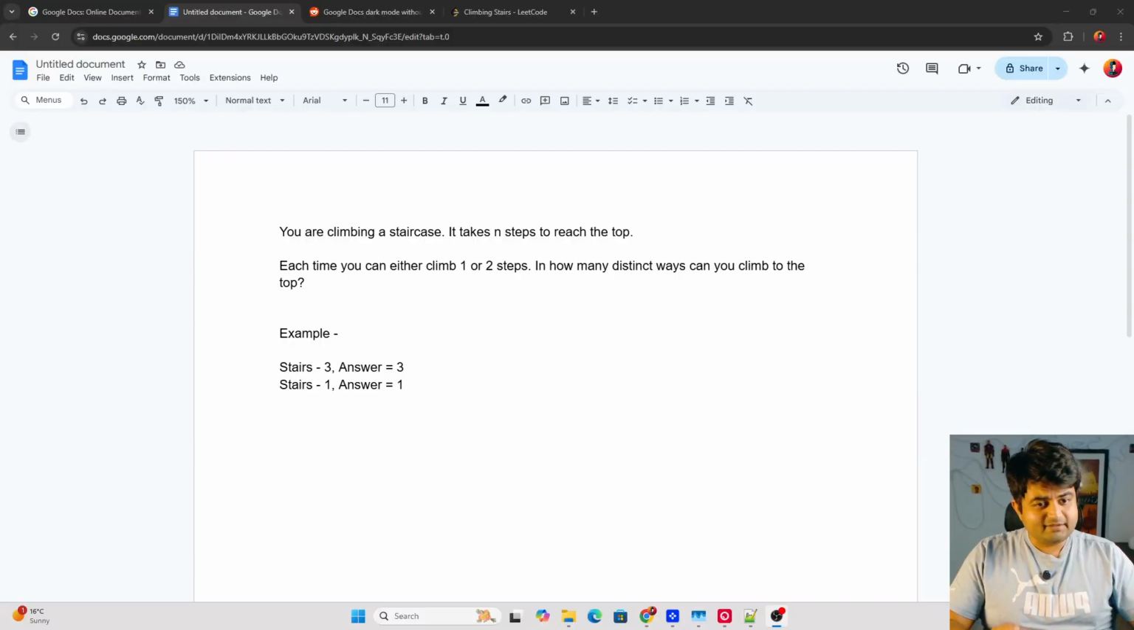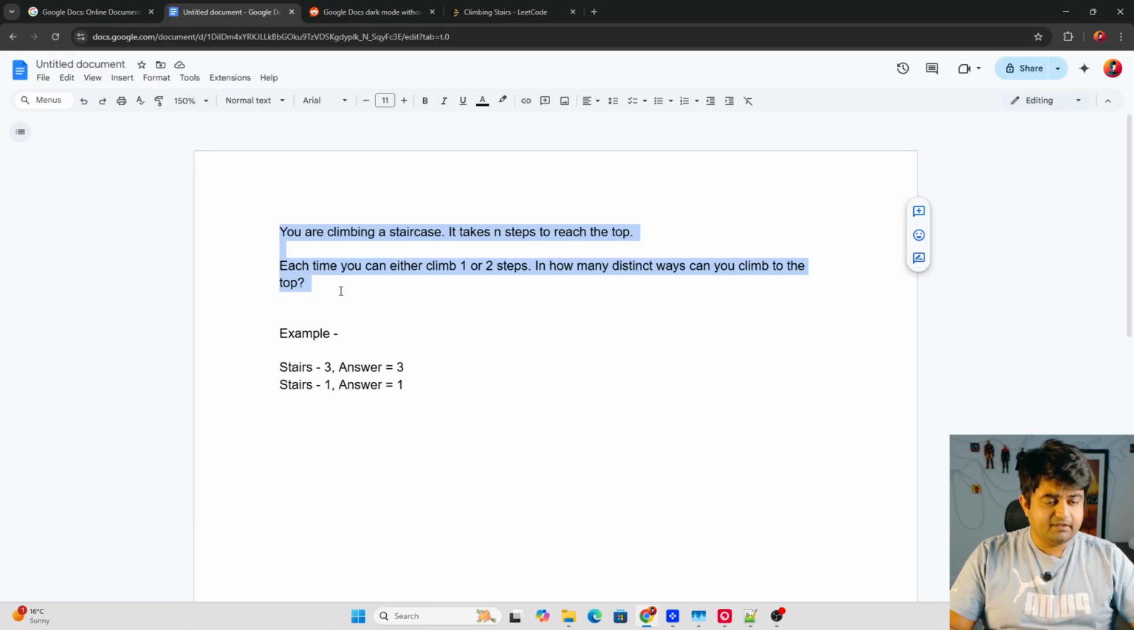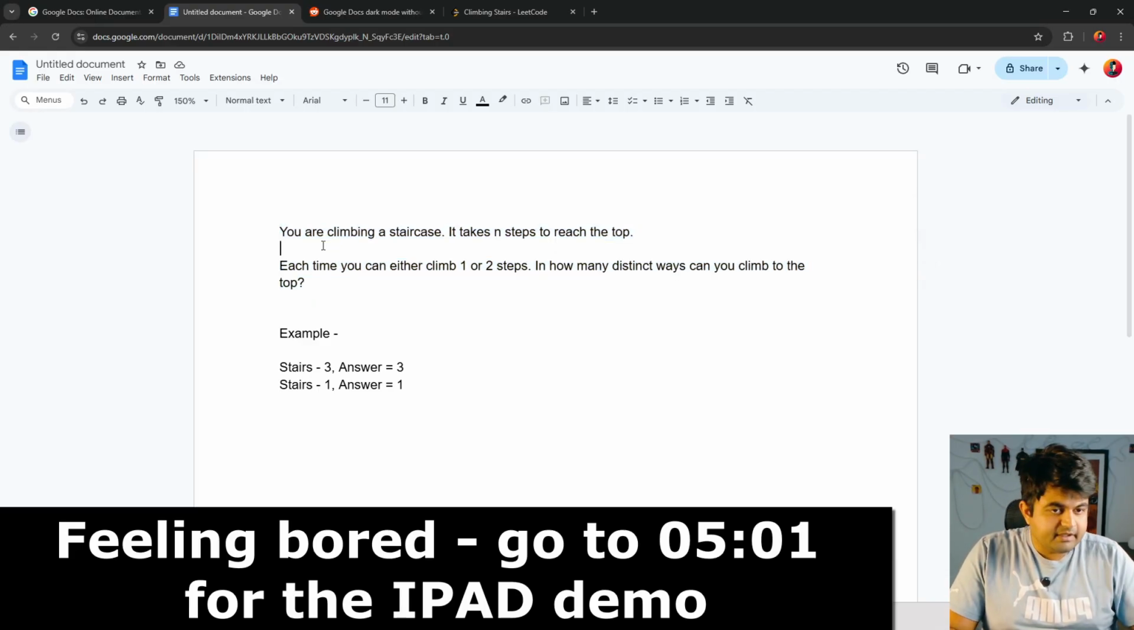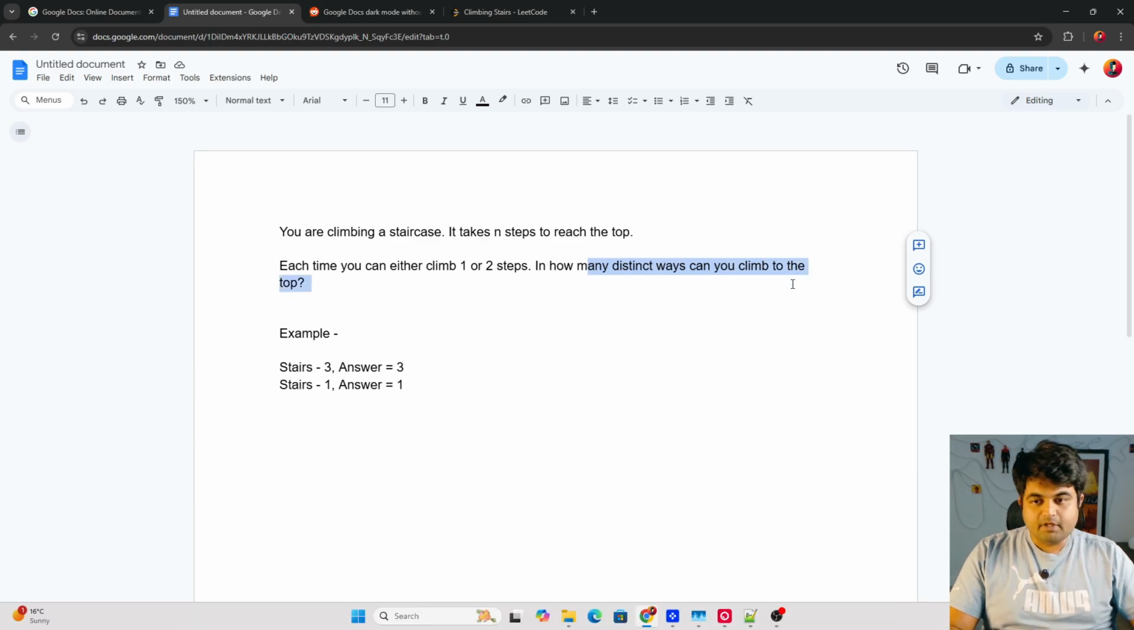Now let's assume that this is the question we are being given in our typical interview. So first I will read the question: I am trying to climb a staircase and it takes n steps to reach the top. Each time I have the option to either take 1 step or 2 steps, and in how many distinct ways can you climb to the top? Okay, this is the classic climbing stairs problem, and we are given some examples: if we are given only 3 stairs, there are 3 distinct ways to reach the top. If we are given just 1 stair, there is only 1 distinct way to reach the top.